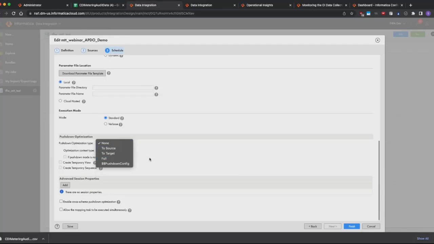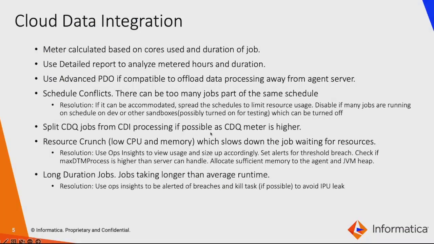We've seen that in most of the cases, if your mapping is compatible with full push down optimization, then you see a lot more reduction in your job duration. Not much if you do partial, like say source or target, that doesn't add a lot of value, but definitely if full push down is an option, then that would reduce your overall duration of the job, thereby decreasing your IPU cost.